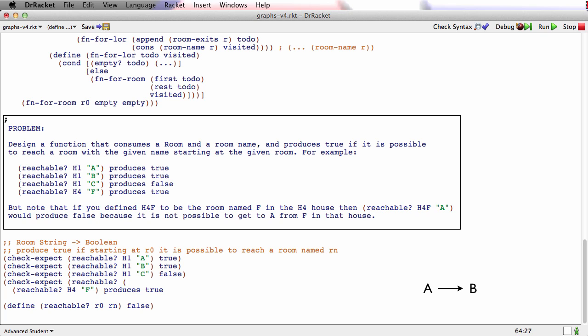reachable? of, now what is it going to be? Well, we're going to start in H1, which happens to be the room A. We're going to get its room exits. That's a list of the exits. It's the list of the room B. We're going to take the first of that. That is now the room B. And we're actually going to start there. So now we're actually starting in the room B. And we're asking the question, can you get to A? And the answer to that better be false.